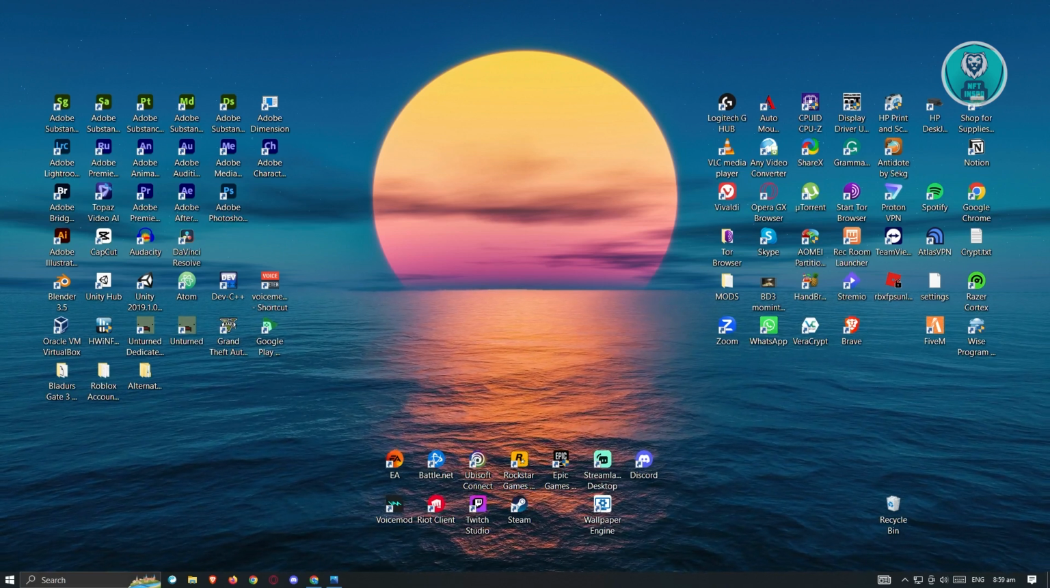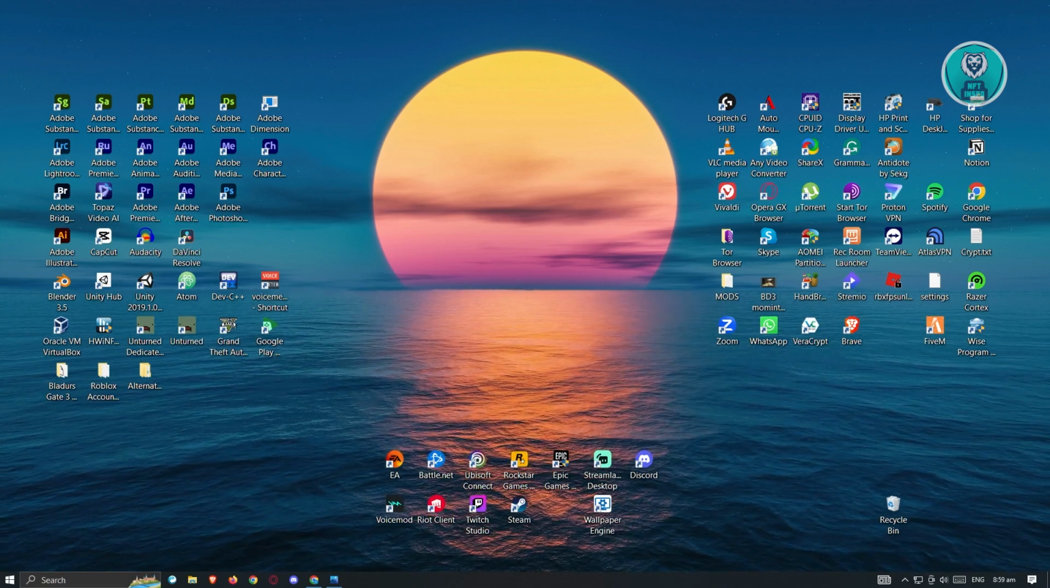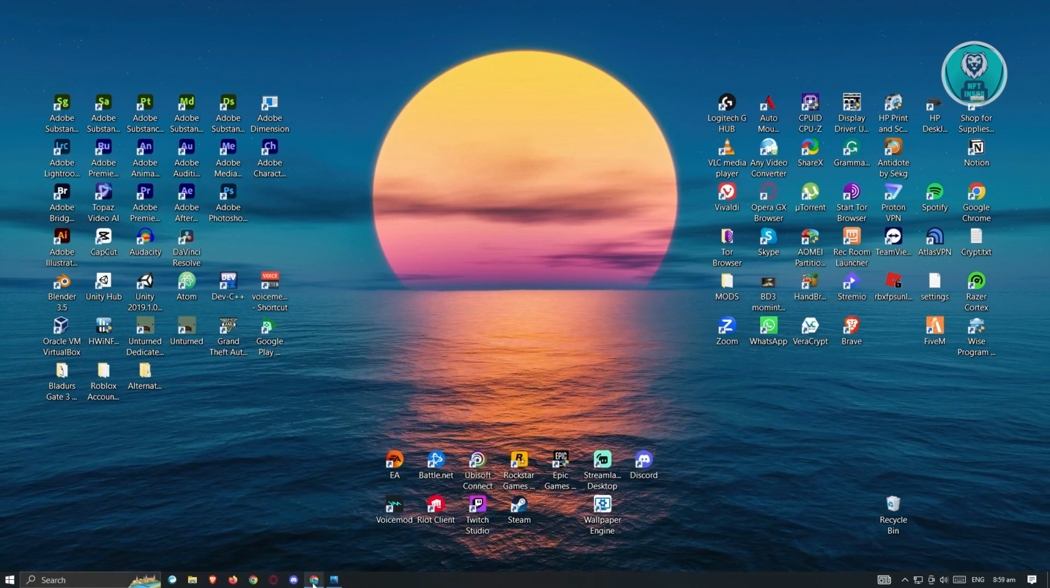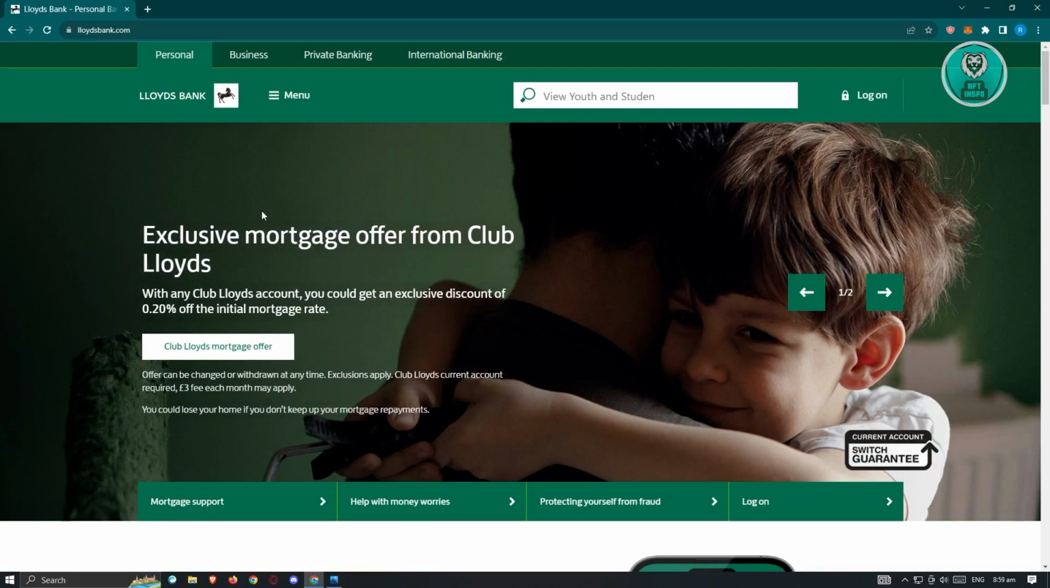So first thing that we need to do here is open up any browser that you have on your PC. In this case, I'm using Google Chrome. In your browser, go to the URL section and just type in lloydsbank.com. If you're in Google, just type in Lloyds Bank and you should be able to see the first link there as lloydsbank.com.